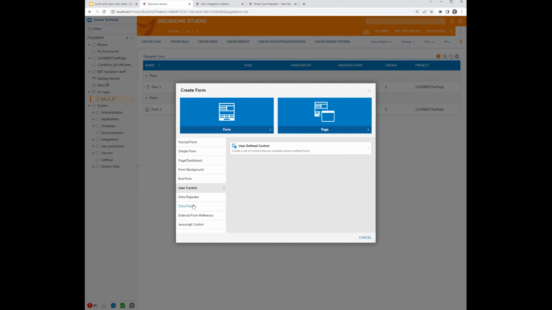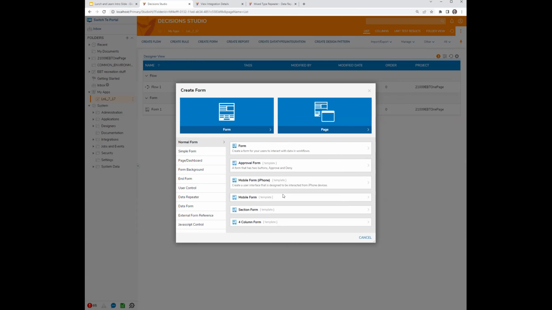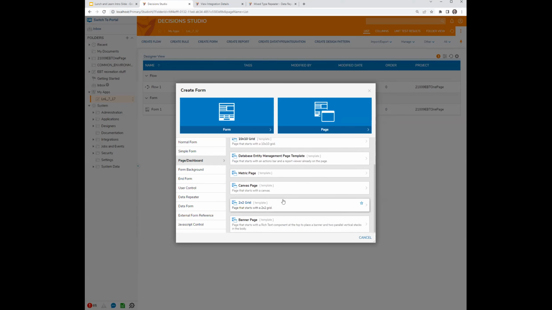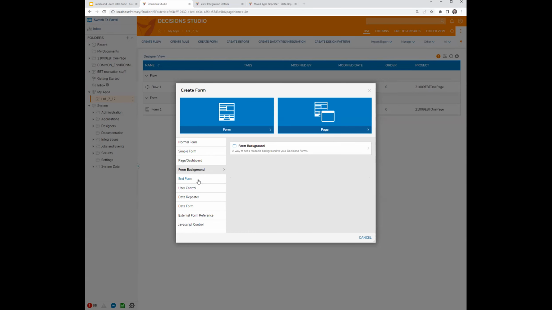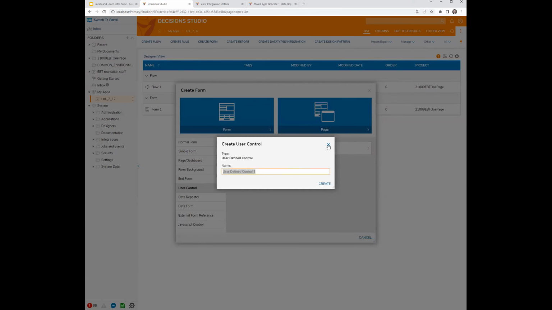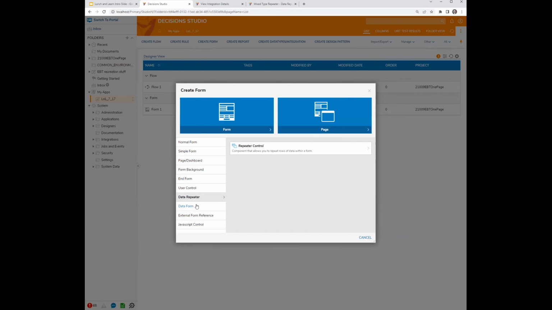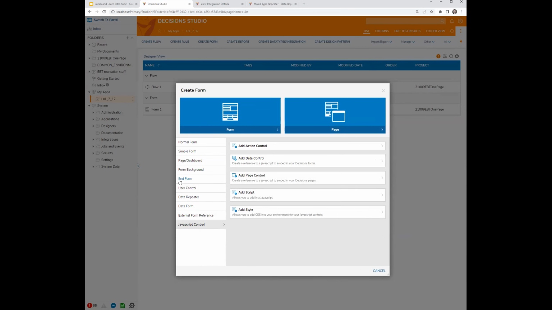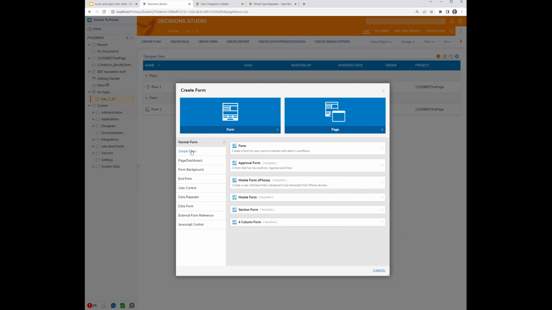Maybe it's a user control. Okay, great. Where is it at? Normal form. Where's my mixed type repeater at? Anybody that works at Decisions that's on this call want to help me?